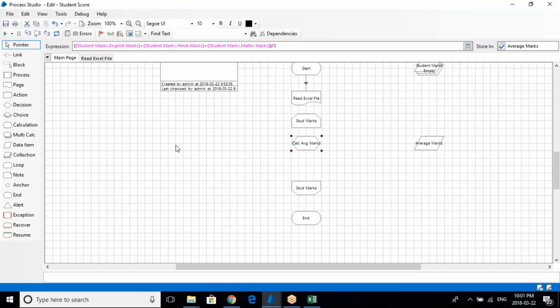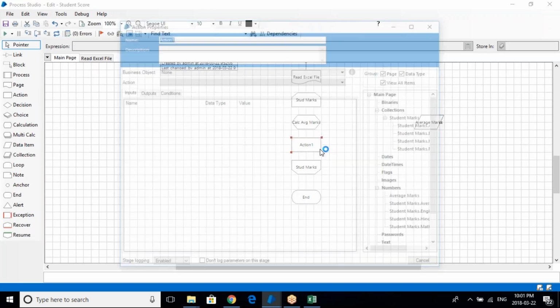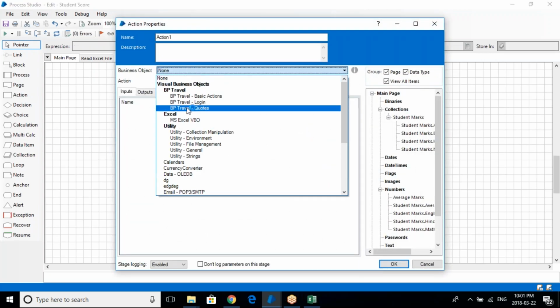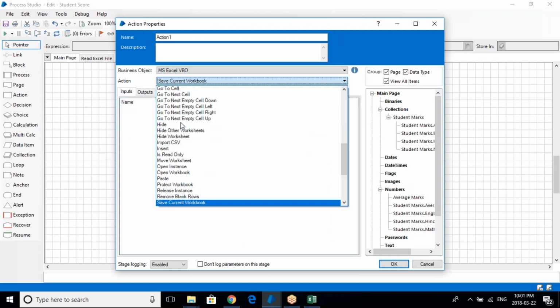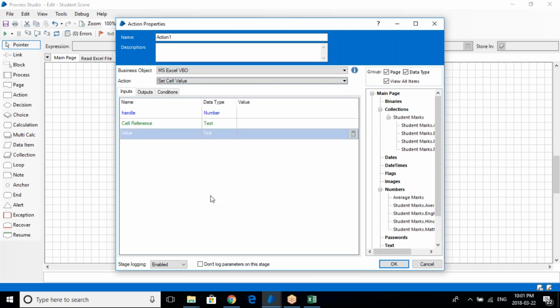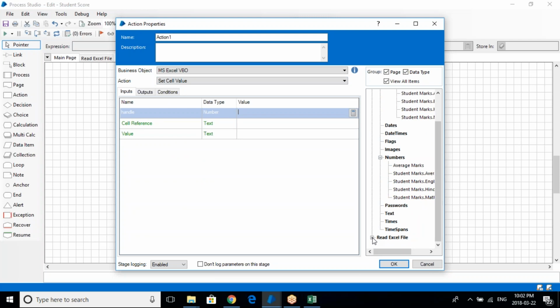In order to do that, you have an action call. So you can bring the action stage here. Okay, and in the action stage, you can select MS Excel VBO, and then there is an action called Set Cell Value. If you go here, this is Set Cell Value. So in Set Cell Value, again, since you want to access the handle, right? As I told you, I already made this a global variable, so you can read it from here.